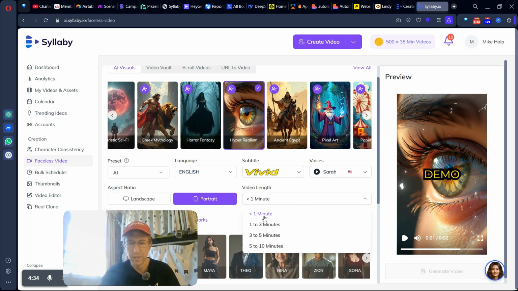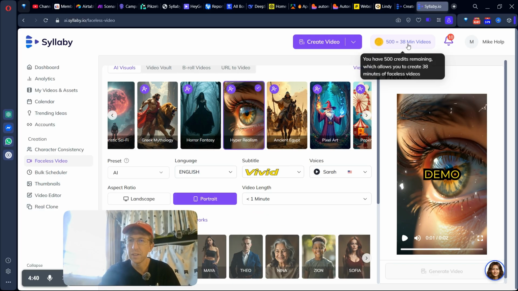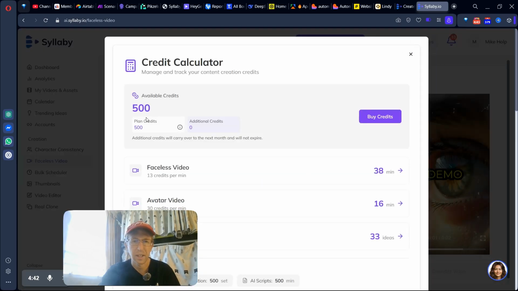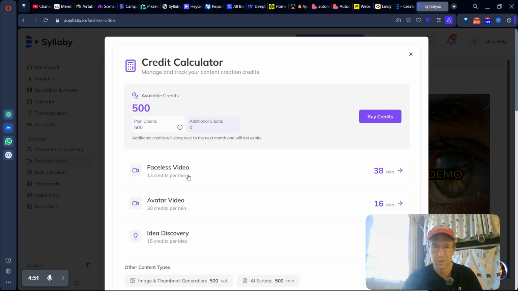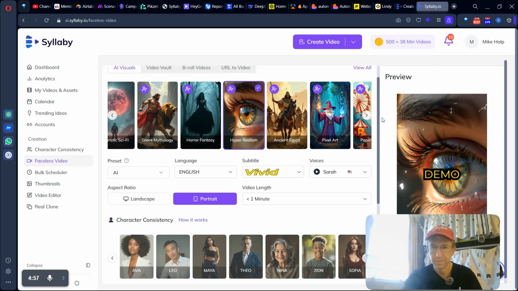And then the video length can be less than 1 minute all the way up to 10 minutes if you're on the paid plan. And you can also see up here the number of credits that I have available. Since I'm on the paid plan, I get 500 credits per month. And you can also take a look at how much it costs to make these videos. So this one, Faceless Videos, is 13 credits per minute. And yeah, so I've got about 38 minutes worth of videos that I can create for the month using Syllaby.